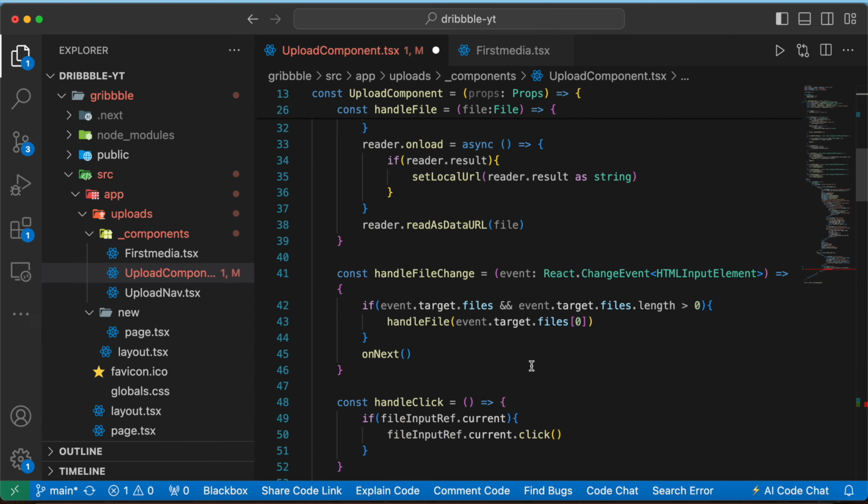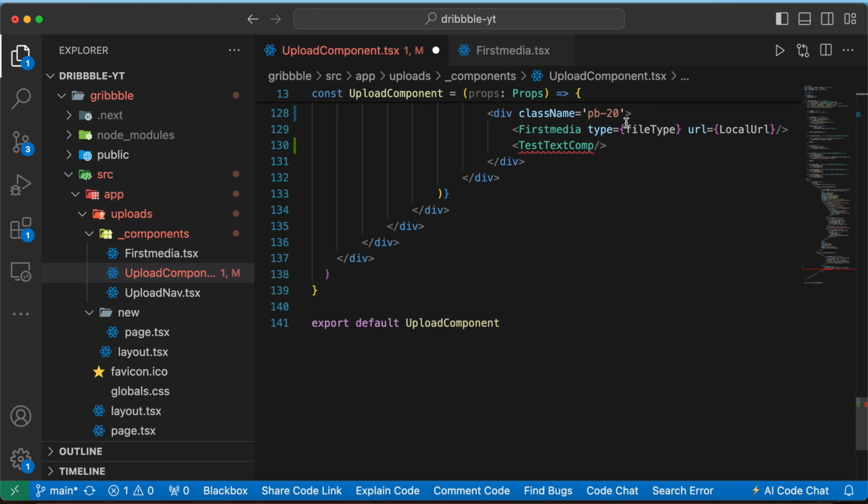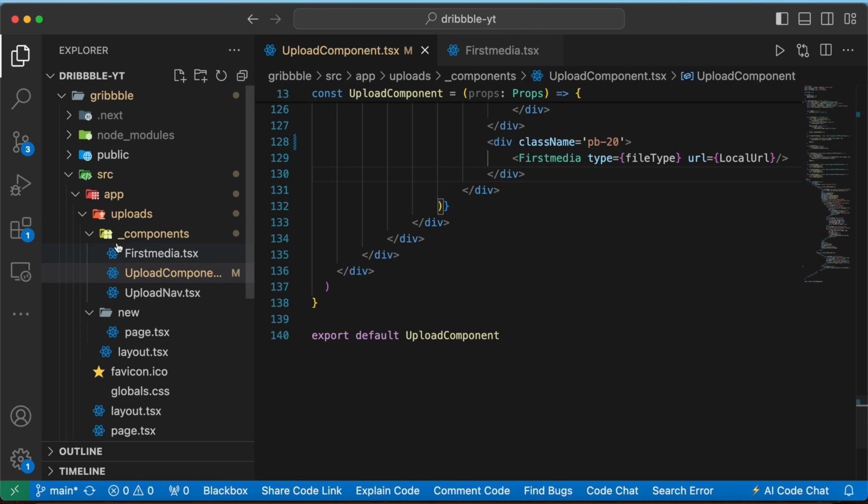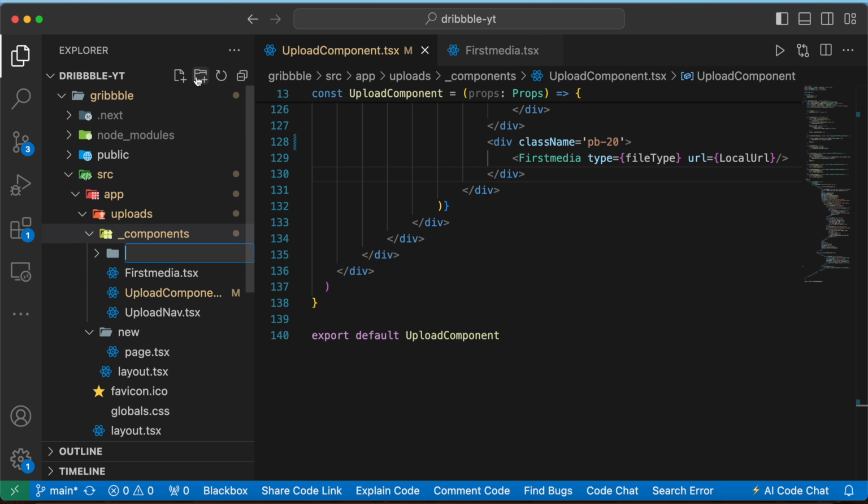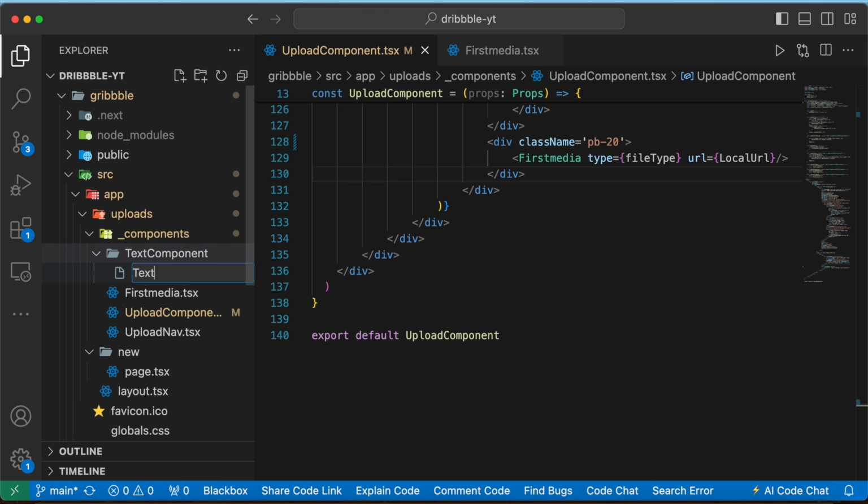Remove this from here and from here. Okay, now in the components I'm going to make one more folder. Name would be text component. Okay, then inside that text.tsx.